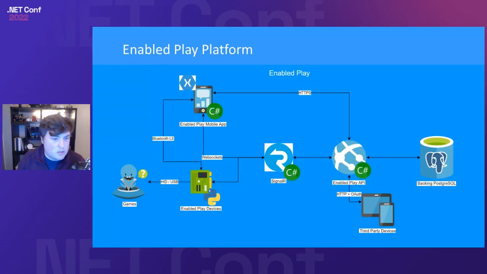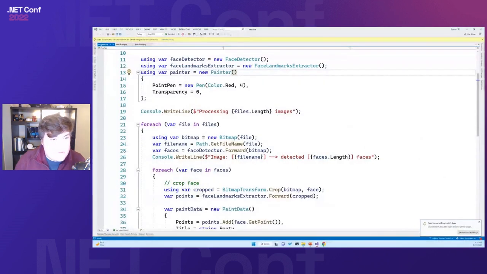So now it basically looks like this, where you have the physical device controlled over Bluetooth or over web sockets from the mobile app, which is then plugged into any device that can use USB. And again, even third-party apps and devices can talk to the API in the same way over SignalR and right back down. So real quick, I want to give you a quick sort of show of how we use the ONNX runtime to process face detection.